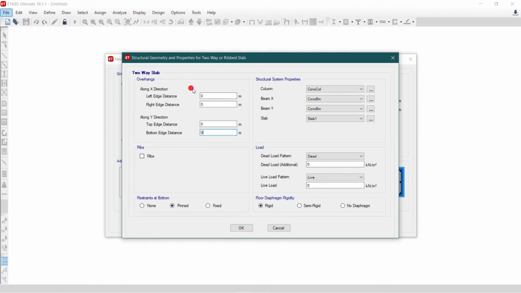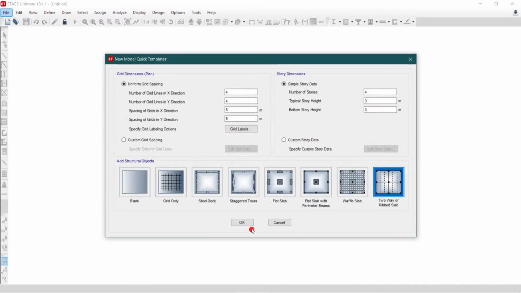So here we have unchecked all the specification mentioned here, and the rib is also unchecked here. The support condition is fixed. The diaphragm is going to be rigid. The dead and live load, we will assign it in the modeling process. The slab is one, and the beam in X direction, that is the main beam, and Y direction is the secondary beam. So right now we are going to consider all the beams as same. Concrete beam, same for X and Y. Now we will click OK. Again OK.